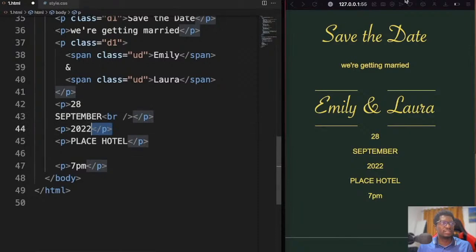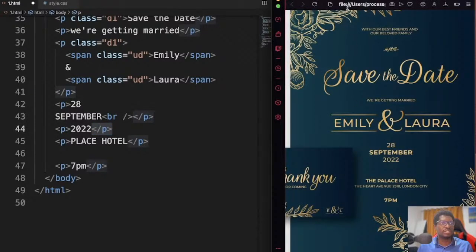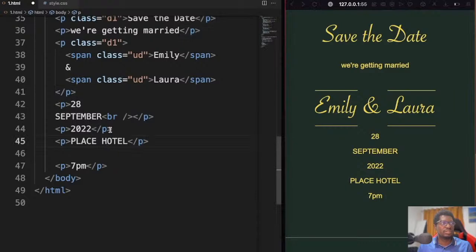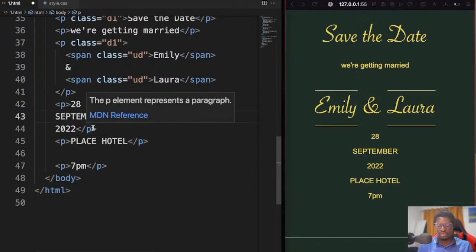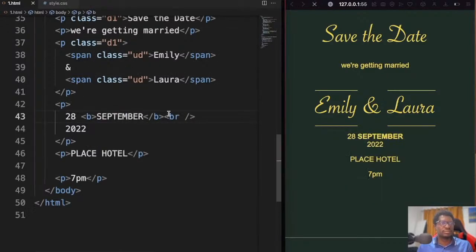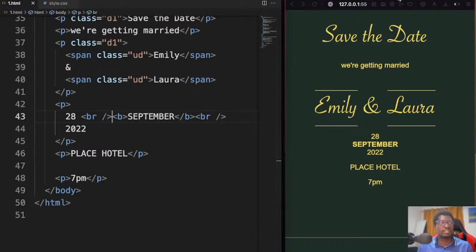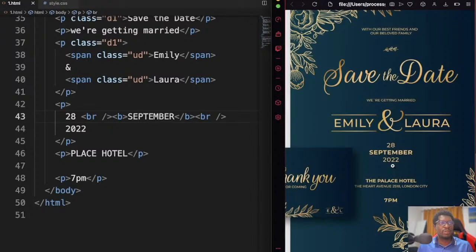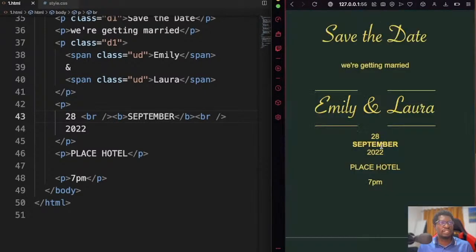Just like this. Let me see what we have here. Stop at 2022, then you use break to end this. Then since September is bold, you already know how to make bold. You then do this and this. So 28, we broke it, break. We have something like this. Okay, we have that set.